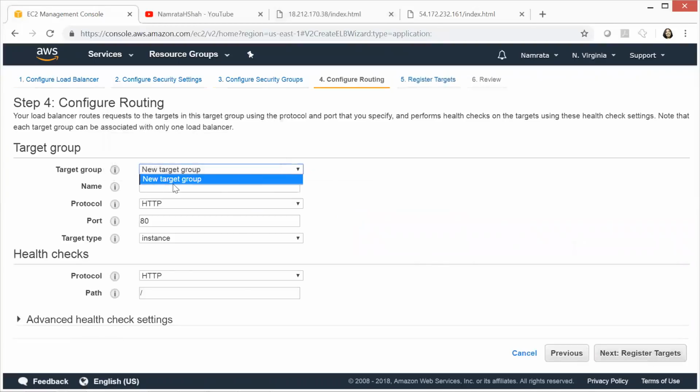So I'm going to create a new target group. I'm going to give it the name ELBTG. I'm going to use the protocol as HTTP, port as 80, and our target type over here is going to be instance. Okay. And our protocol again for health checks is going to be HTTP, and the path that it needs to look for needs to be index.html.